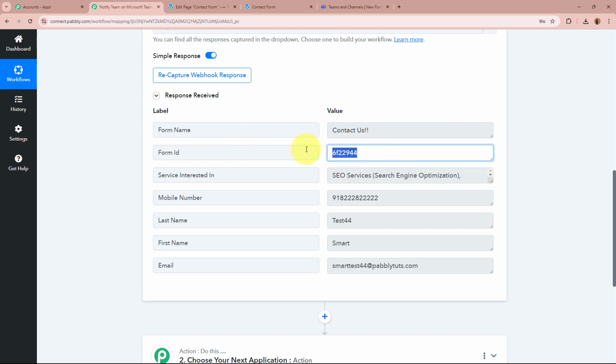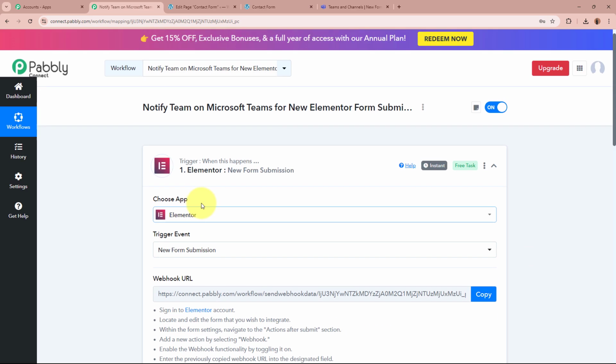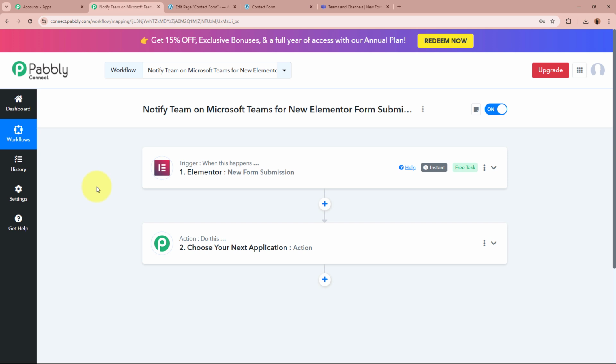Over here for the form ID, we've received the form ID. For the service interested in, we have selected two options, that is the SEO service and the branding and strategy. That has been captured in the response. For the mobile number, dummy mobile number, first name as Smart, last name as Test44, email as smarttest44@pabblytudes.com. So as we have received the form submission response right over here, this means that Elementor is now successfully connected to Pabbly Connect and our trigger setup is done.